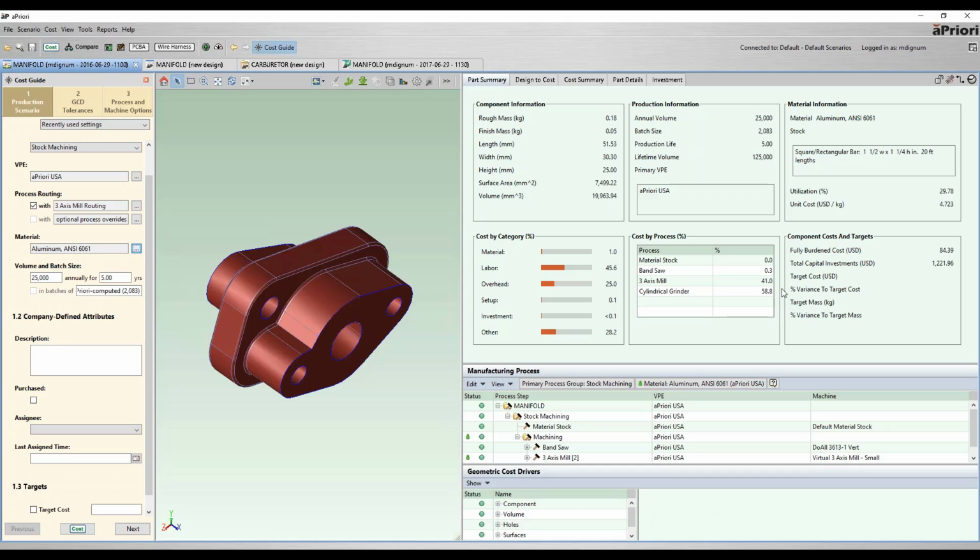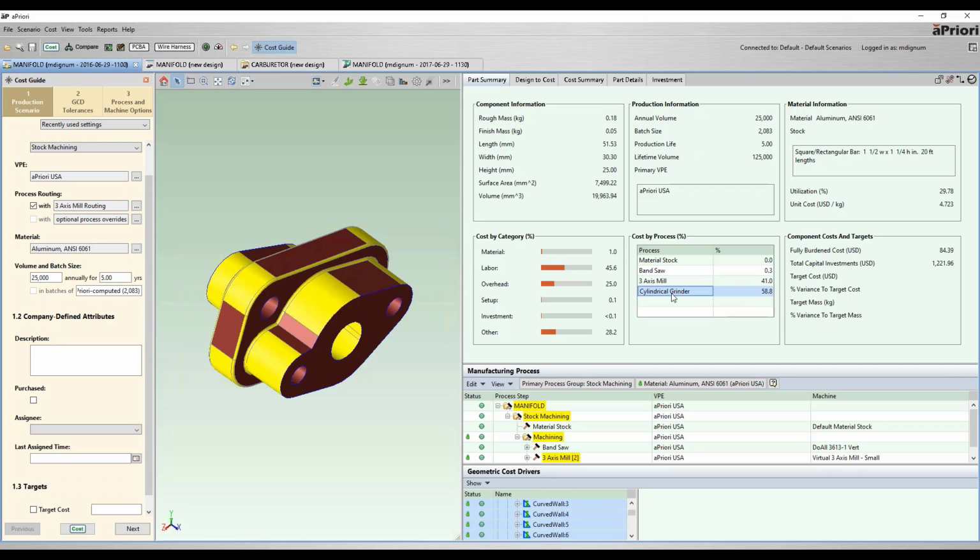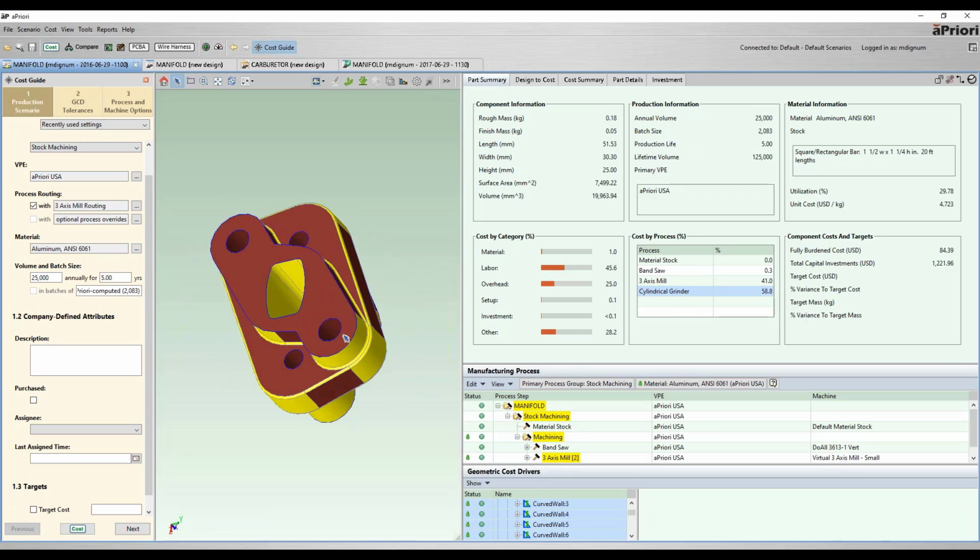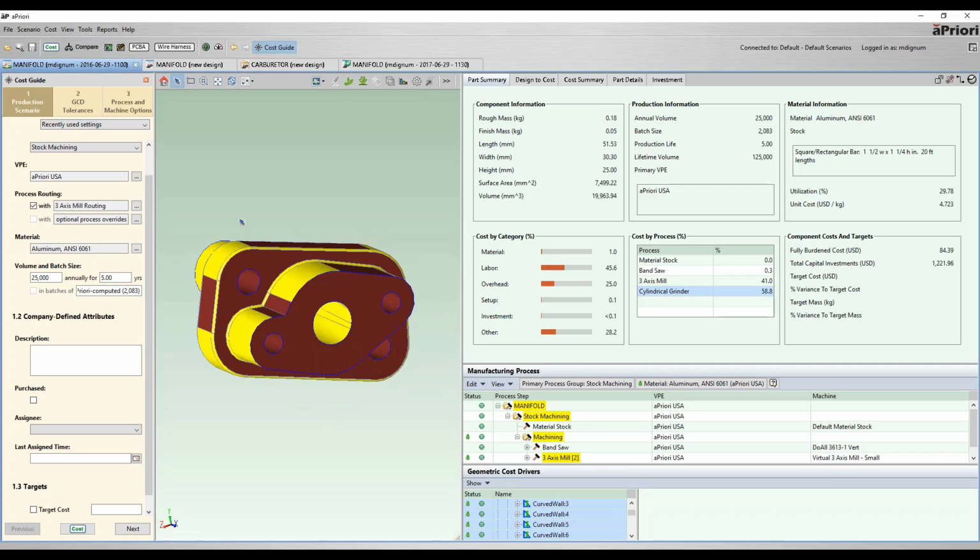So I can see that my cylindrical grinder is by far my biggest cost driver here, making up almost 60% of my manufacturing costs. So that's a flag for me that I should really be looking at how to reduce that cylindrical grinder process because it is such a big cost driver. And we can actually see the specific features that are being manufactured using that cylindrical grinder by just clicking on that row, and we can see those features highlighted in the model. So that's very useful information to help guide me in terms of where I should be focusing my efforts.